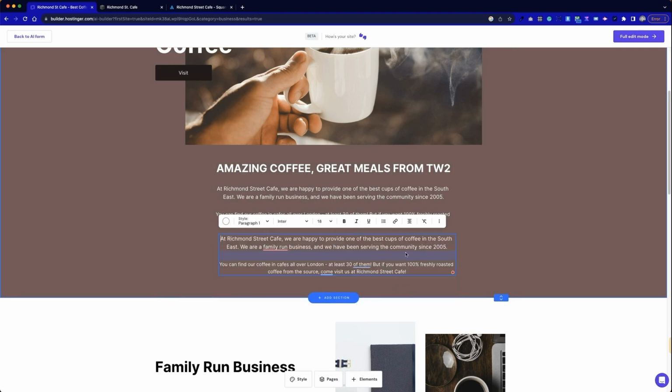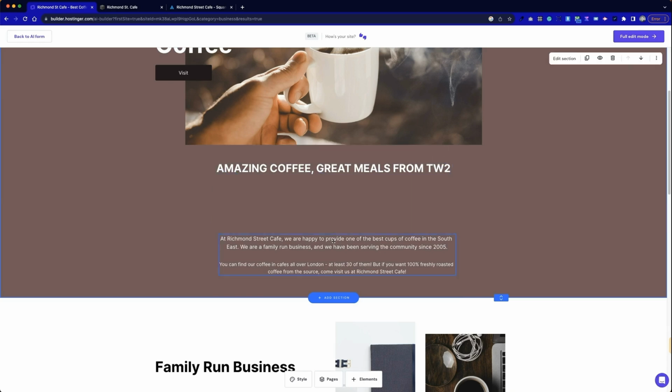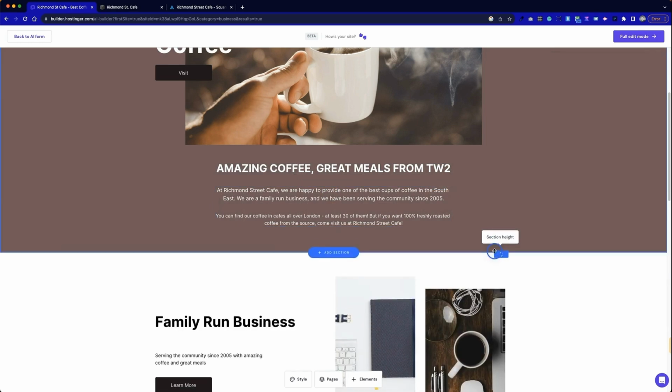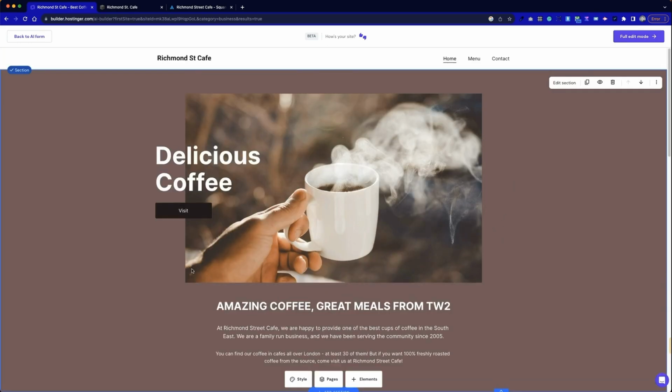Next, I'll separate the heading from the paragraph text by duplicating it rather than starting from scratch. This will allow us to move them alongside each other. I'll also adjust the section height to establish the outline structure.